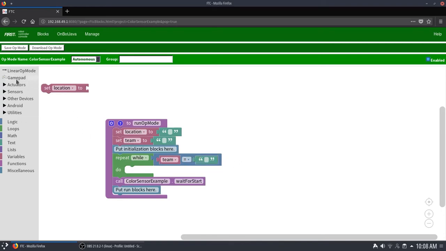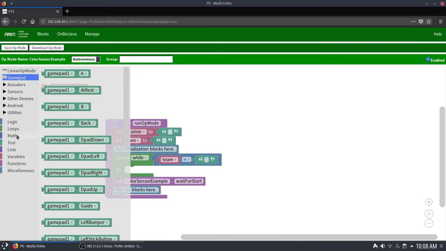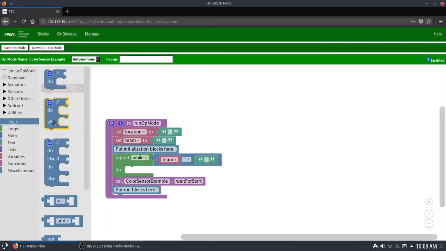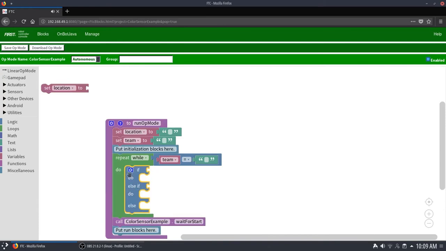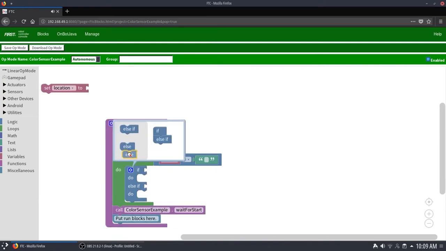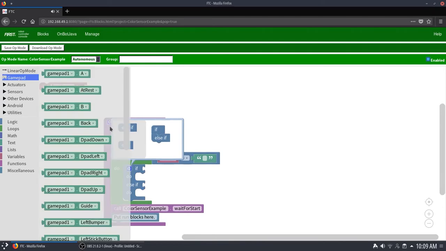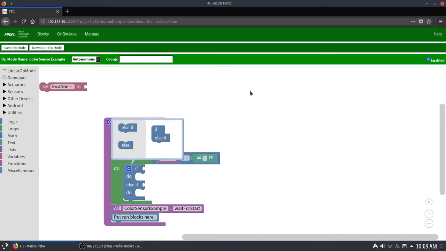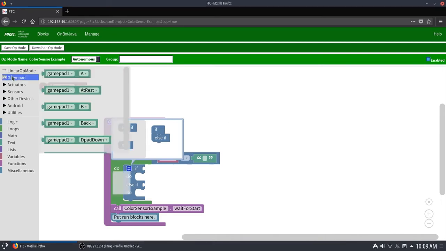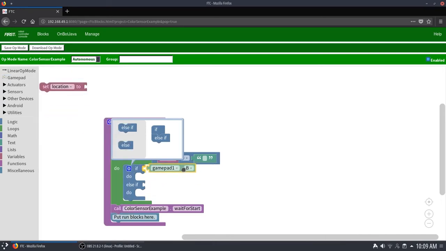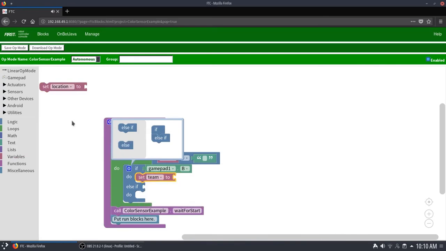We're going to grab the gamepad. Actually, I'm going to grab a logic. So if, else, and I don't really need the else on the end. So we're just going to do that. We're going to grab a gamepad. If you look on the gamepad, the B button is red, so we're going to make it so when you press the B button, you will set the variable team to the string.